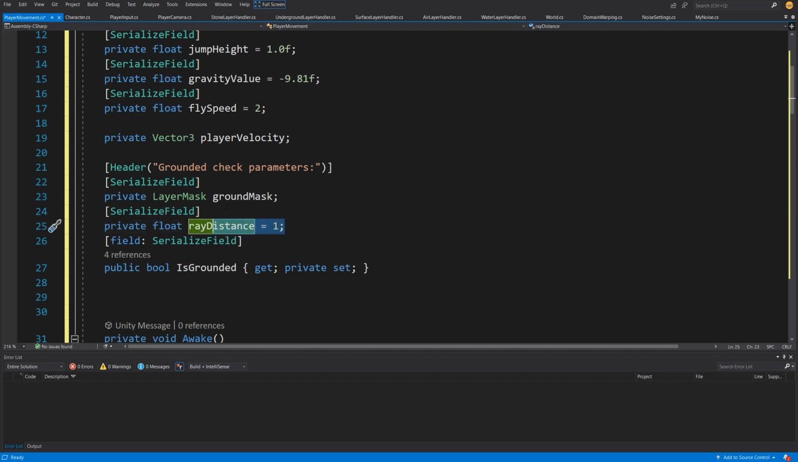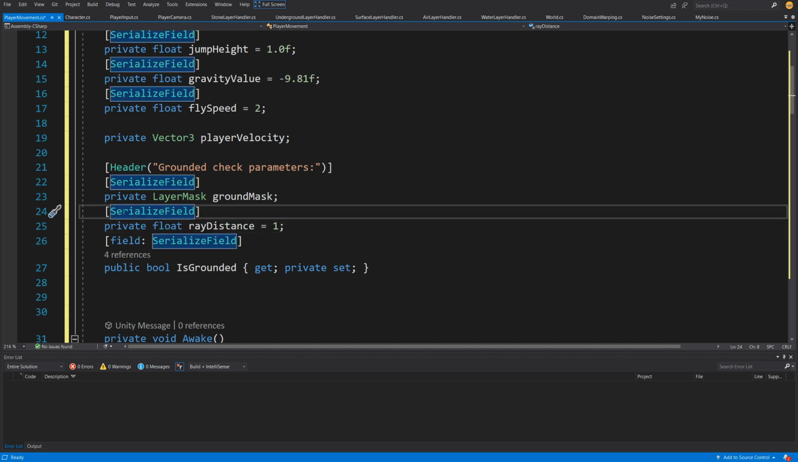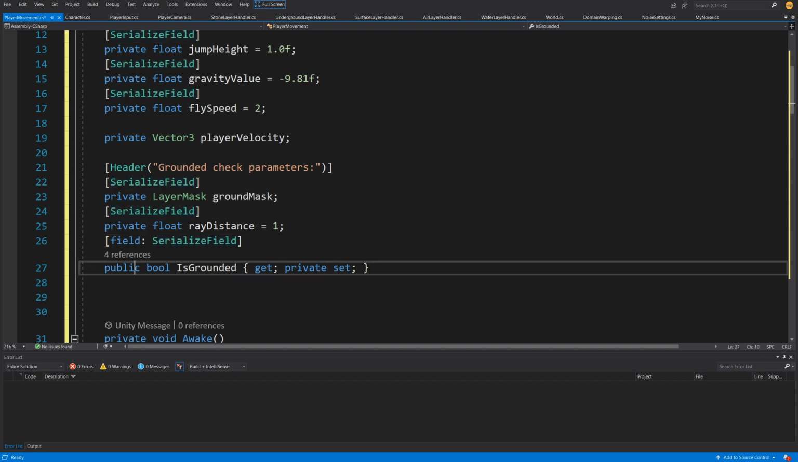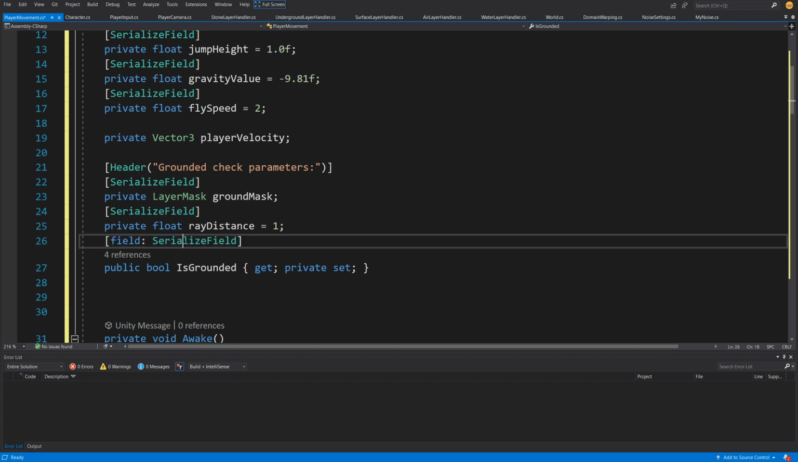But we are going to modify it through the inspector, so this needs to be serialized field or a public variable. And at the end, we are going to have a serialized field public bool, so this is a property, and this is called isGrounded. Get is public, but setter is private. And to expose it, we can use, in Unity 2020 and Visual Studio 2019, field colon serialized field to expose it so that we can see it in the inspector. Great.